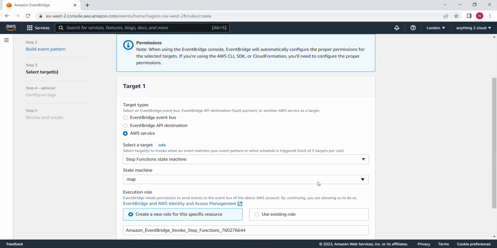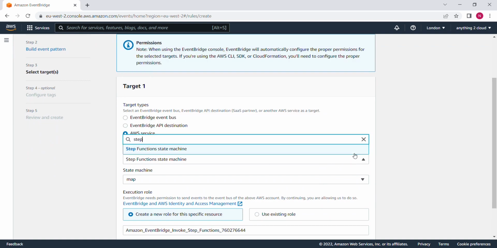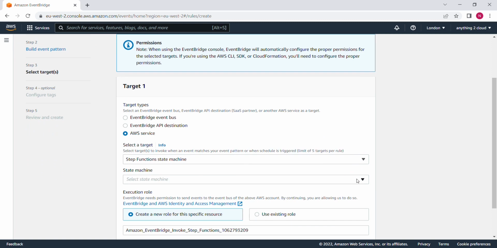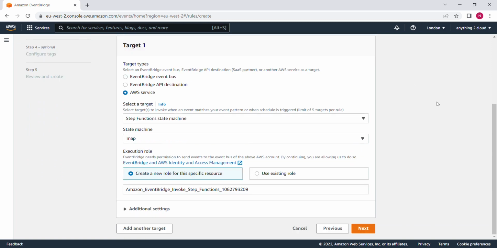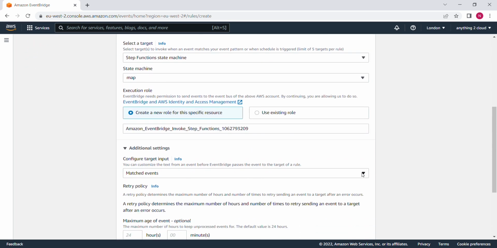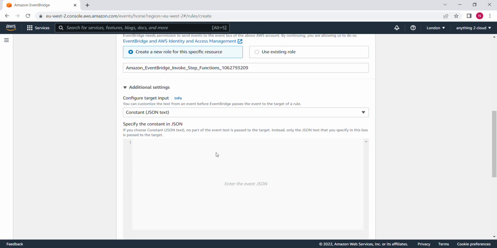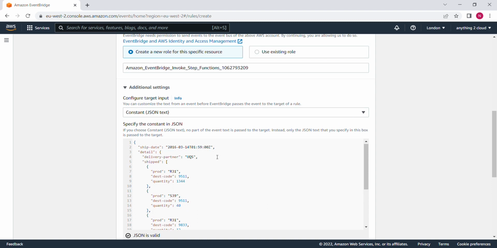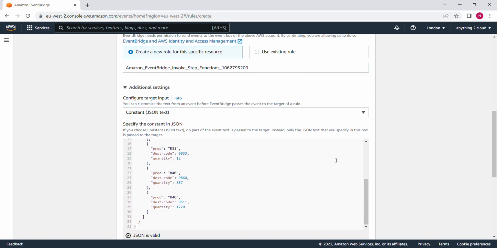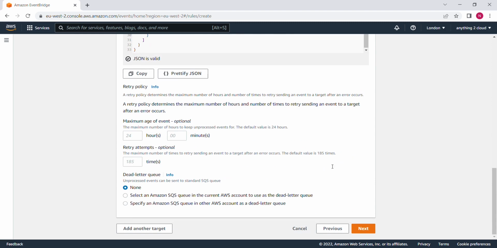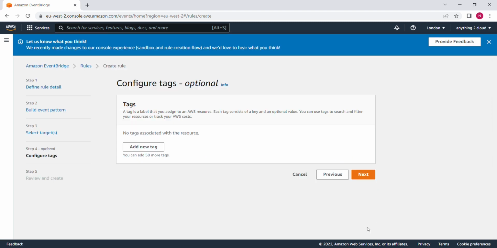Here I'm going to use the target as an AWS service, and I'm going to use Step Functions, with the state machine being my map machine. For my step function map, I need to pass a parameter. In the additional settings, I should use a constant JSON text where I provide my parameters. This is the parameter I'm going to pass to my map task. So I'm providing my JSON input here. Click on next. Click on next.